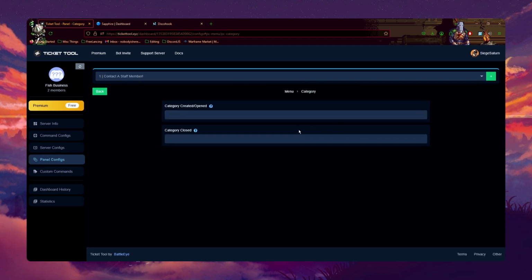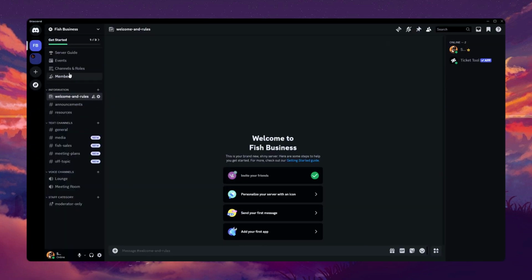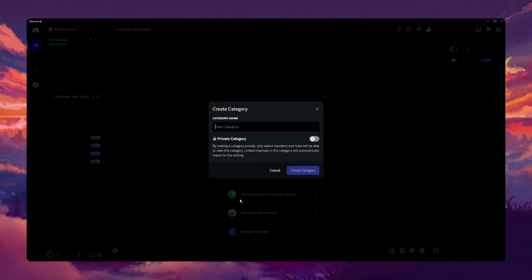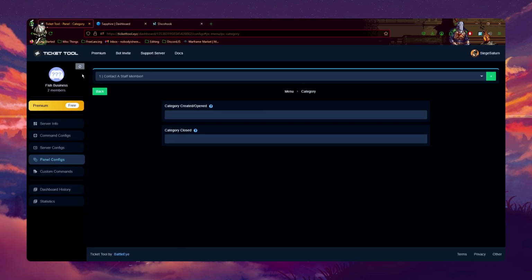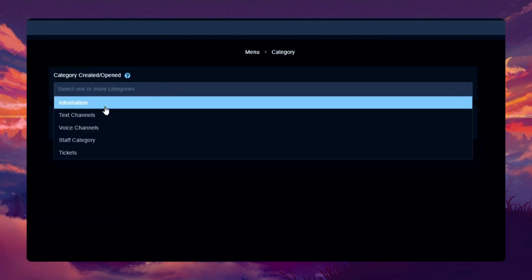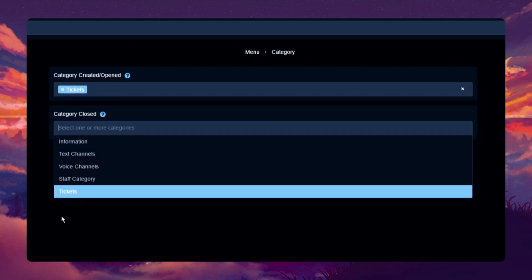We're going to go back, category. This is where the tickets will be opened. If you don't set anything here, the tickets will be opening on the top of the server, which if you have a lot of tickets open, it's going to look very, very bad. So we're going to do a new category, tickets, for example. We make it private, we add ticket tool, we add the moderators, and then we press this little button right here, so it syncs the changes we've made. Since we just made this category, it will not detect it here unless we press this button. So now we can press on tickets and then tickets.